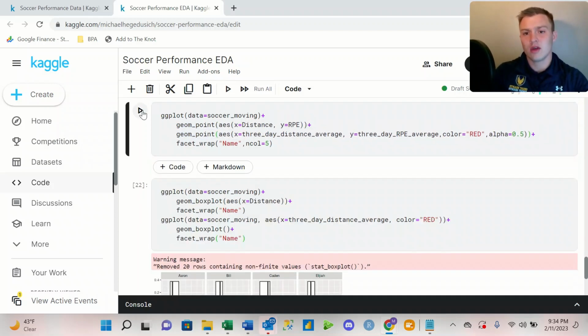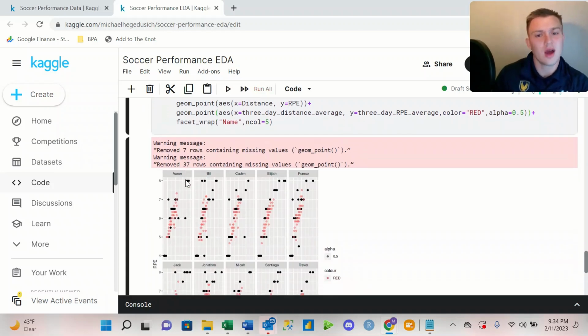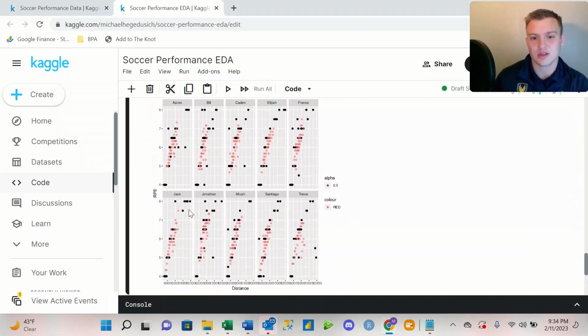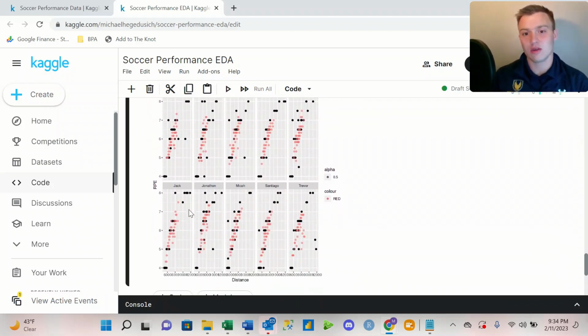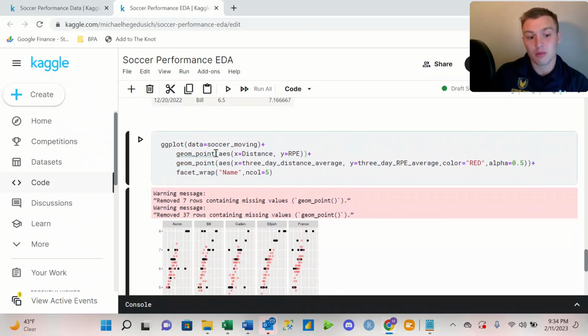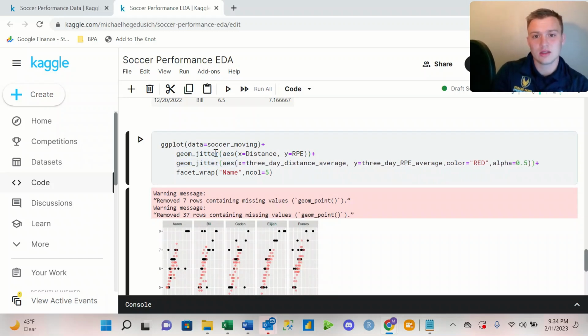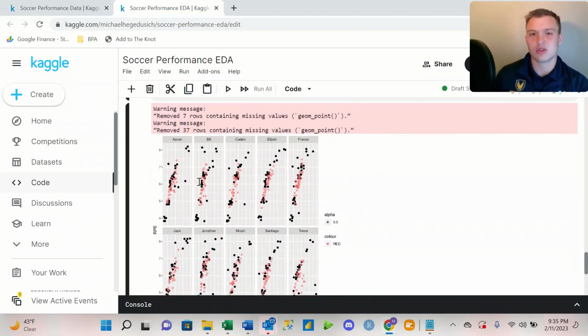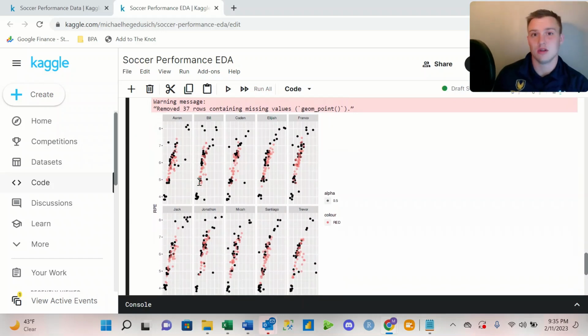we'll see here that there's not as much variation because there's a lot of overlapping data points. And so while this is a more accurate view of what the data is showing us, it doesn't really portray as well the point that we want to get across. So by utilizing geom jitter for both our 1-day distance and RPE and our 3-day average, we can see a little bit more variation, and it is a little bit more attractive to the eyes and allows us to see the trends a little bit better.